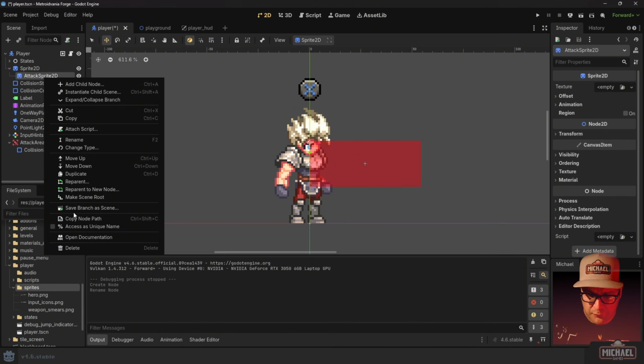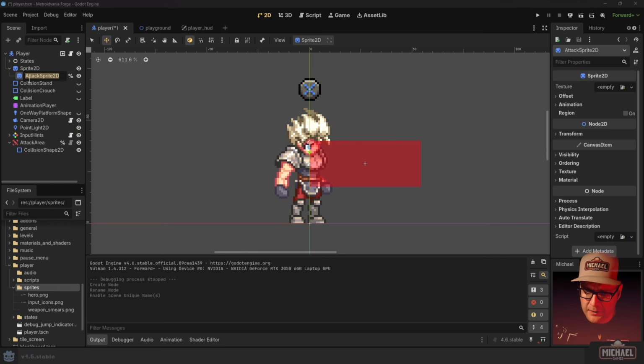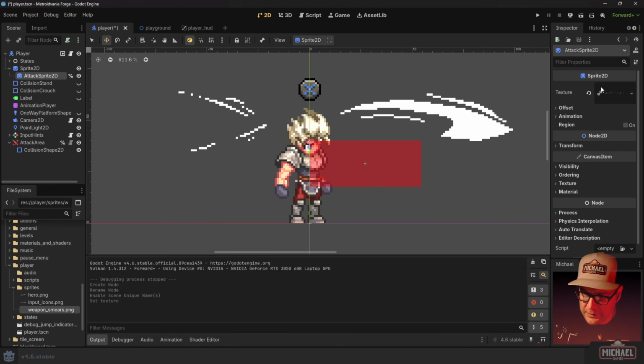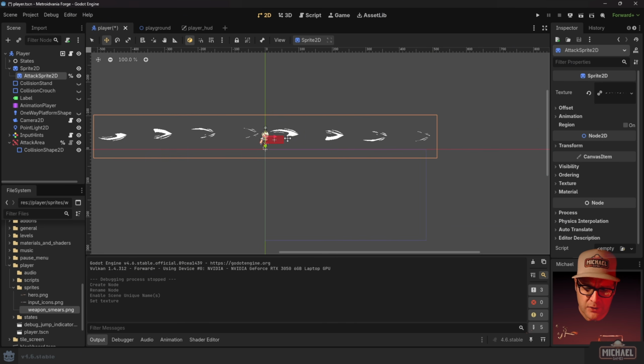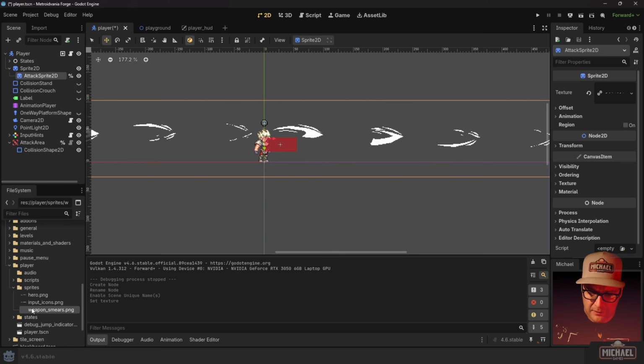I'm going to access this by unique name because it might make our code a little bit easier later on. Now, this attack Sprite2D, we're going to load this new weapon smear texture into it. So you can see we've got this. Now you're going to notice that this weapon smear texture doesn't necessarily line up exactly with the player attacks, because the attack frames on our player are very limited. And you'll see that as we animate, there's just a handful of small frames.